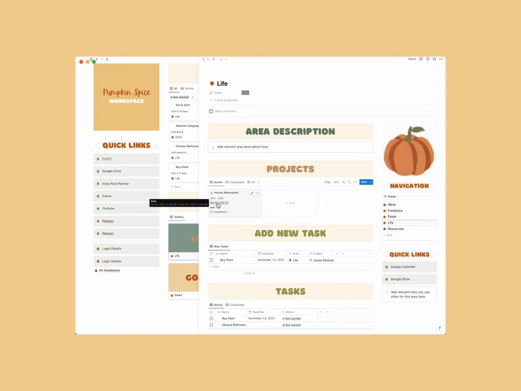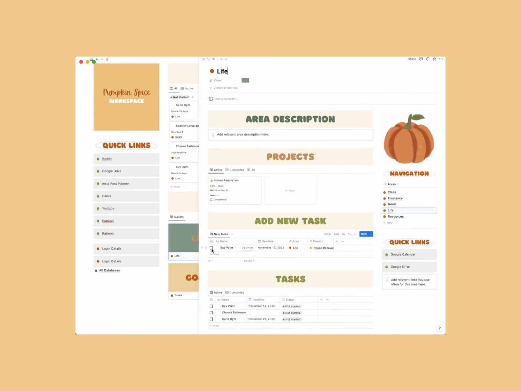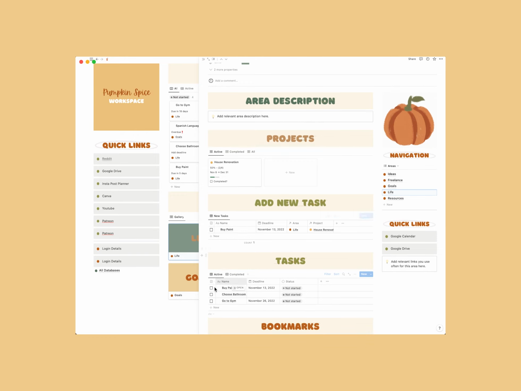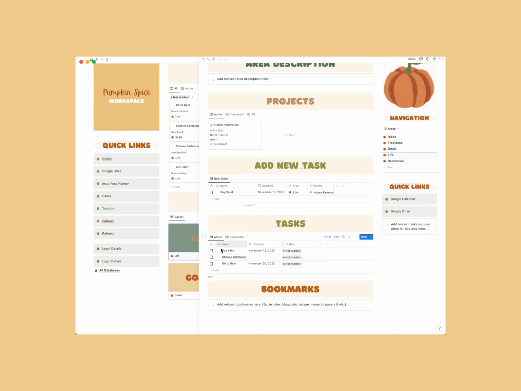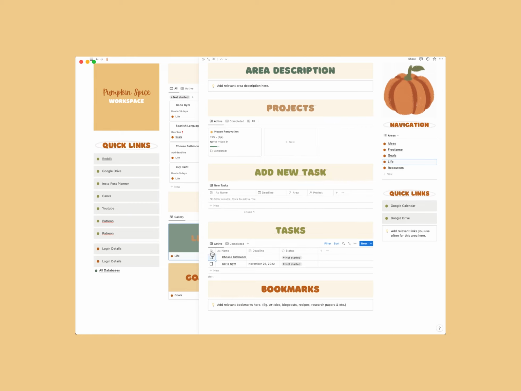Alright, so now you see that we have 4 tasks for this house renovation project. And we see the date, we see how far along it is with this progress bar. And as soon as I finish it, so I added a new task, and it also showed up in here because I put the filter so that it also shows up in tasks in the area. So if I tap here on buy paint, I can see that 3 out of 4 tasks for house renovation are done, and it's 75% completed, this project.